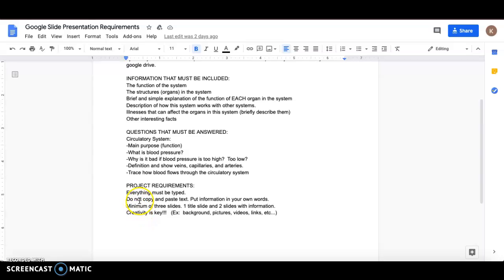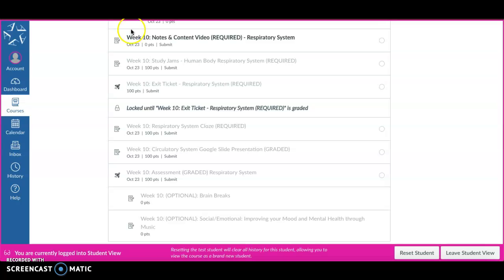As you're going through this project, remember, it's plagiarism if you copy and paste from a website that you find. You must put this information in your own words. We will know if you copy and paste. We can see the differences.